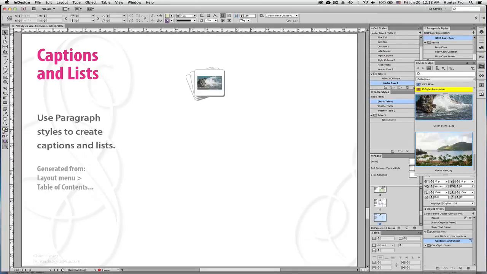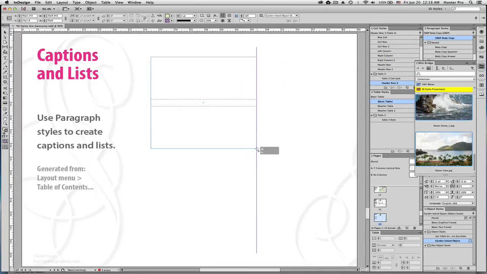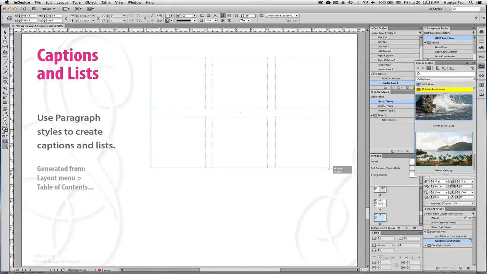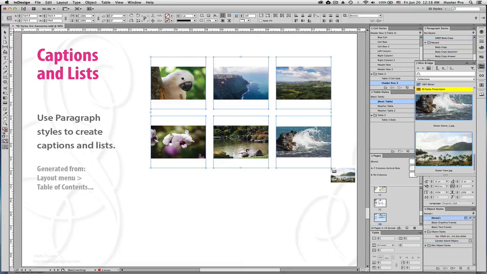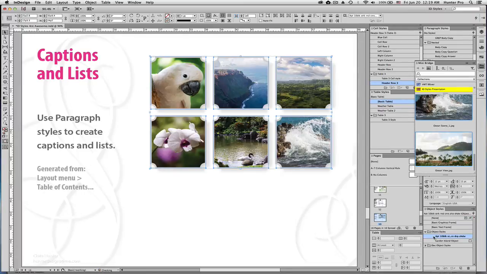I'm going to pull 6 images out of Bridge and place them on my document. Let's place a grid. Alright, and place them there. That's 7, so I don't need this last one. So let's click on the selection tool to remove it. I'm going to go ahead and apply my object style to my images.